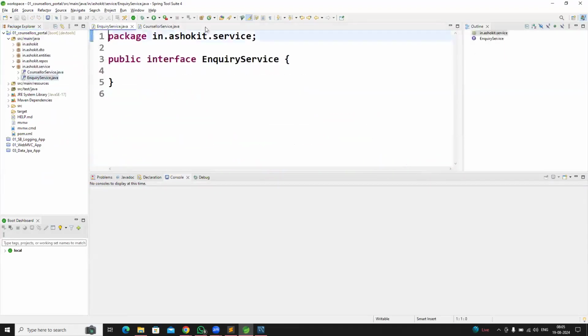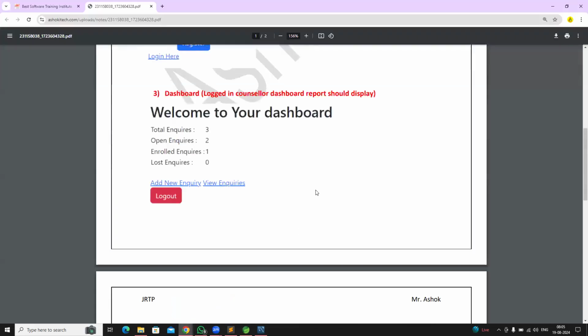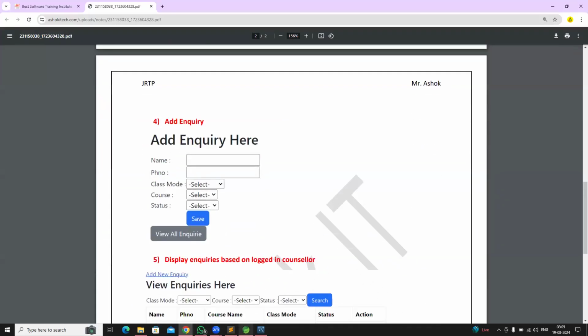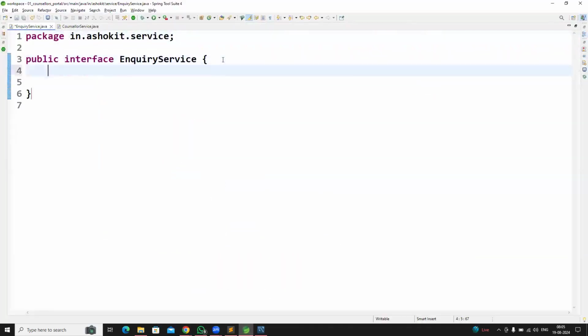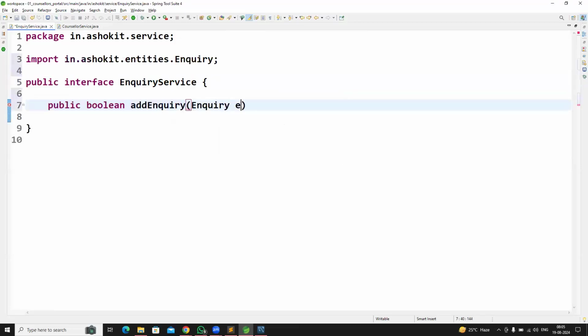Okay, then coming to inquiry service. Go to inquiry service. So what functionalities are there in the inquiry service? Add the inquiry. This is one functionality. Okay. So public boolean add inquiry. So let us take inquiry object as a parameter. Okay. Add inquiry. That is one method.